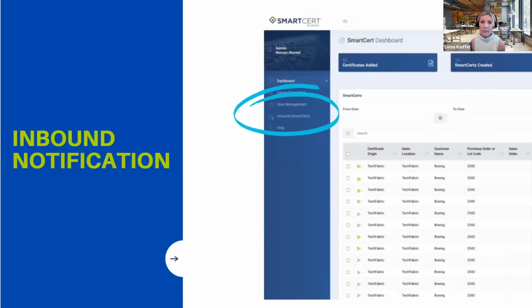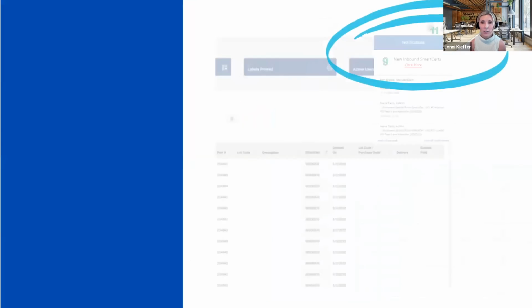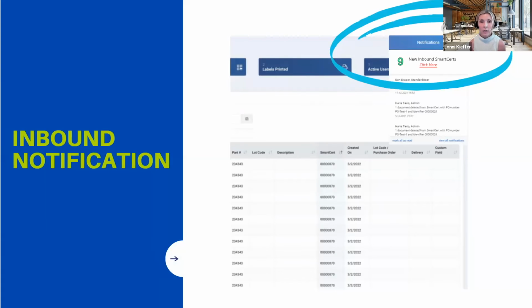We also have built-in notifications related to the dashboard. So you'll see in this example, there will be an indicator of how many new SmartCerts have been received to an inbound dashboard, or for the free accounts directly to their dashboard. That notification will also be included in your global notification. So that top icon on the right side of your dashboard, which notes user activity and updates to SmartCerts, will also include the notification related to what's new inbound.